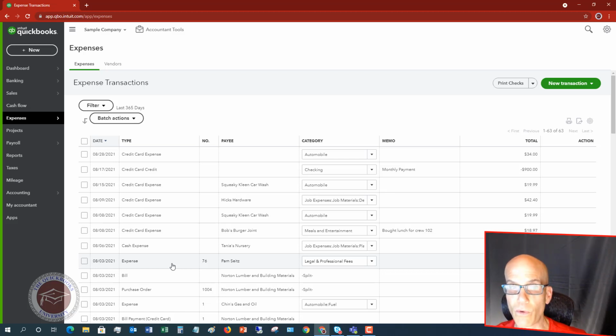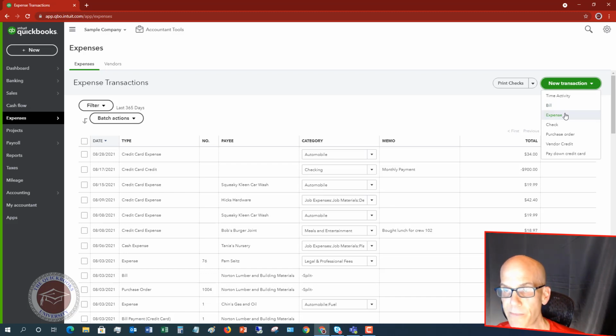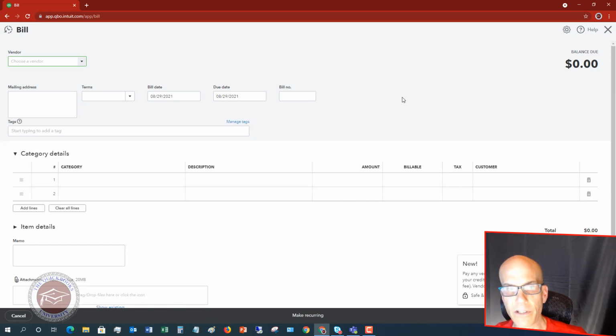But if we want to enter a bill or enter an expense, you're going to come over here to where it says New transaction and click this. You're going to see two options: Bill and Expense. Let's take bill as an example. This bill comes in the mail. Let's say it's a utility bill, and we want to enter this in QuickBooks because we're going to pay it later. We're not paying it right now.